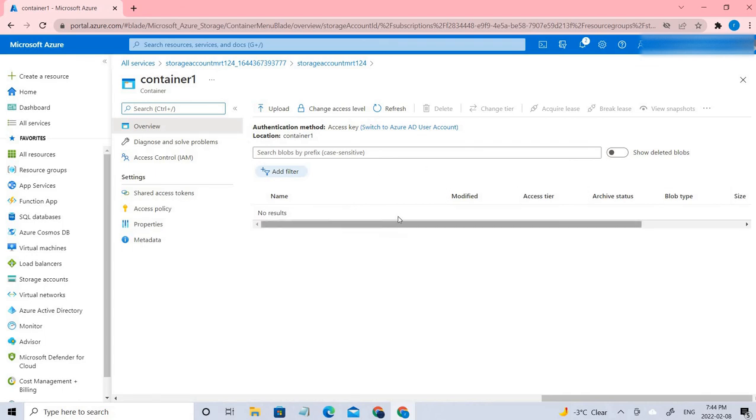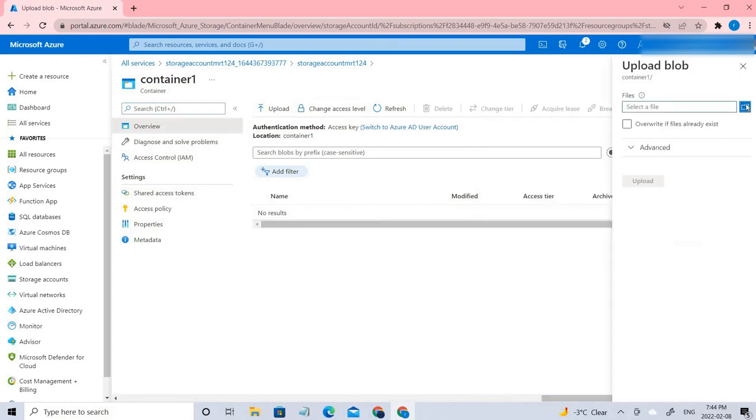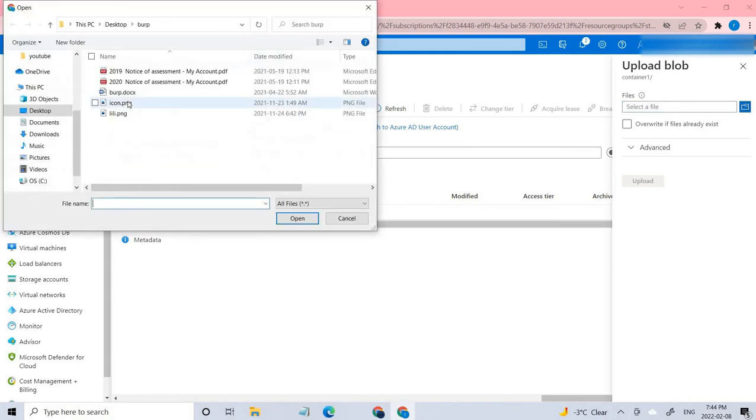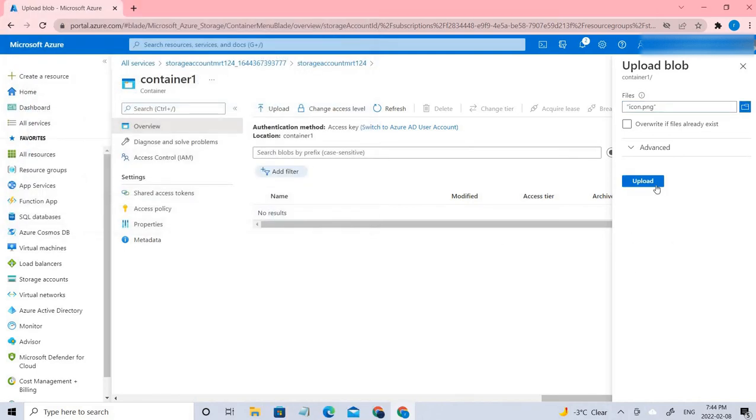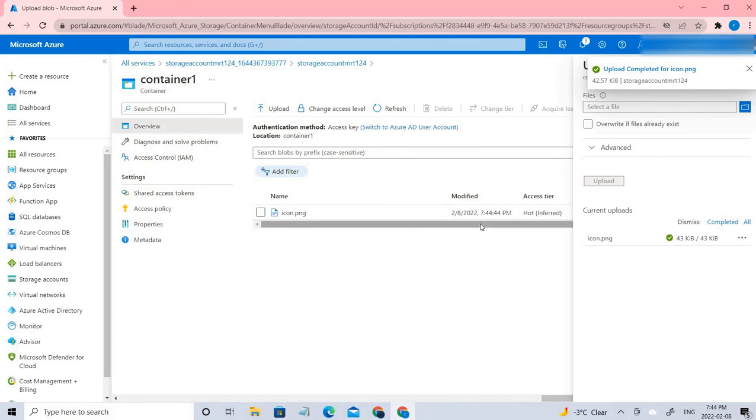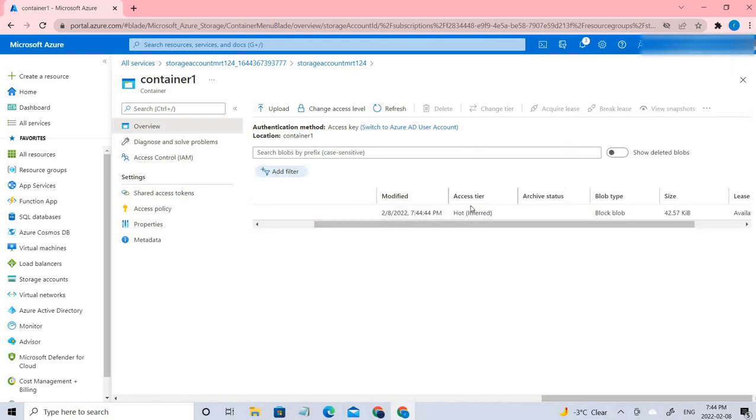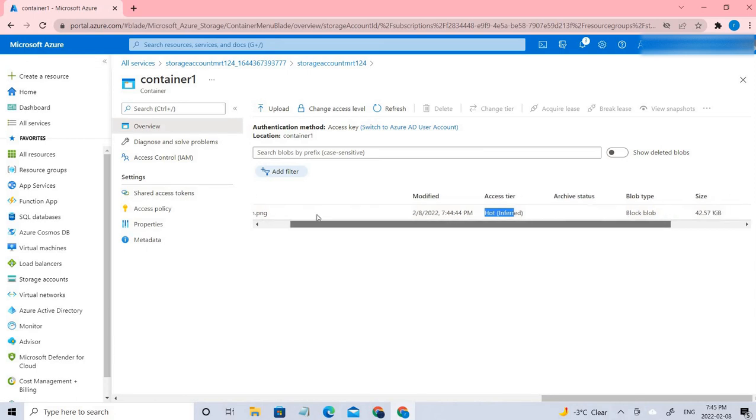Here you can upload your files. In this case, let me upload a picture. Let us say account 1, upload. As you can see, the access tier is hot, so this particular data can be accessed frequently. So this is how we can create it.